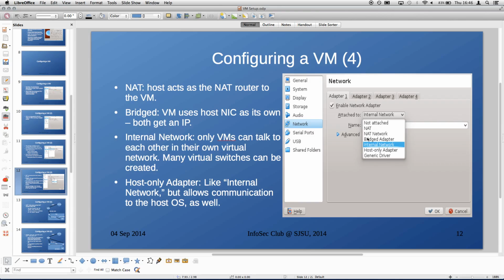So we've got several different options here. NAT, I think this is the most common. This is where your host machine is going to be the NAT router to the VM. Your host machine is going to be the gateway. Bridged, the VM and the host use the same network interface card, and both of them get a unique IP address.